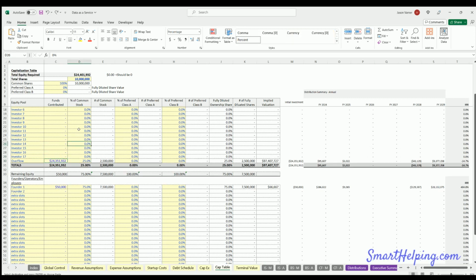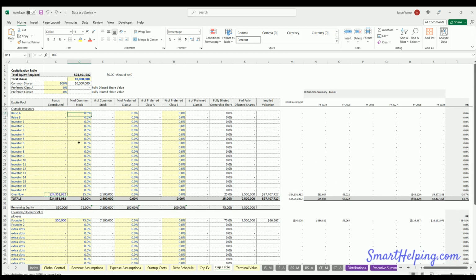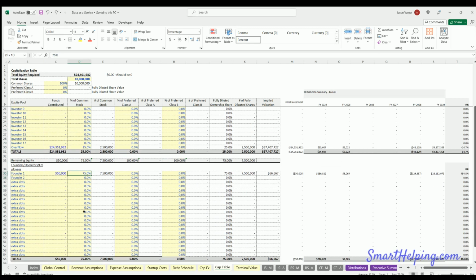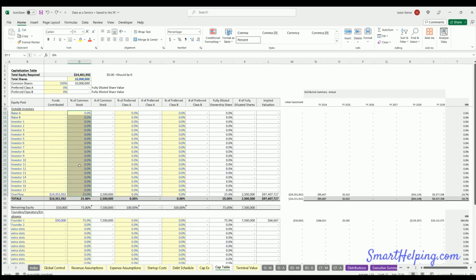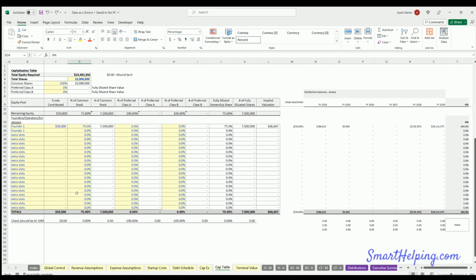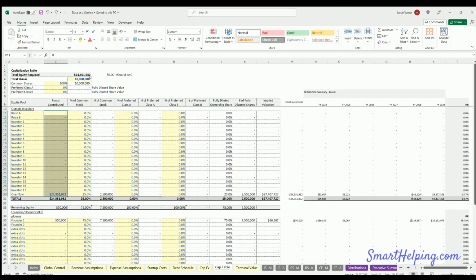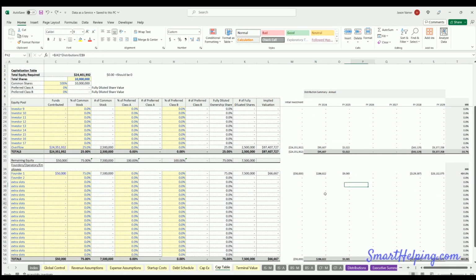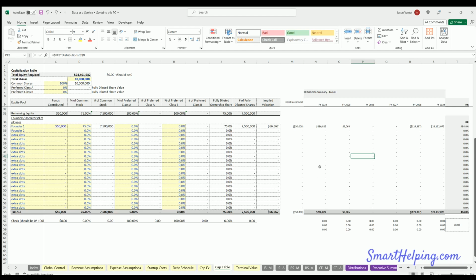And then make sure you're entering the percentage here next to each one, the percentage of profits they're getting. And again, the total of this column plus the total of this column should total up to 100%. And then the total equity raised in this column and this column should always add up to this total here. And then you've got some IRR calculations based on the contributions and distributions of each investor or owner.